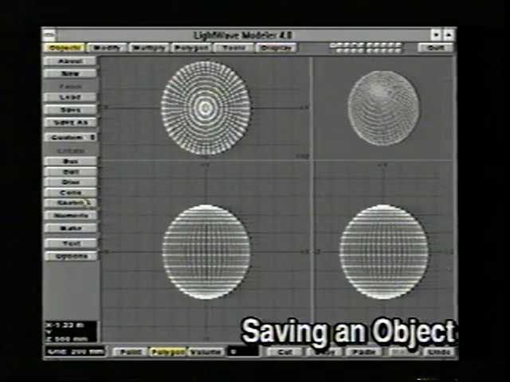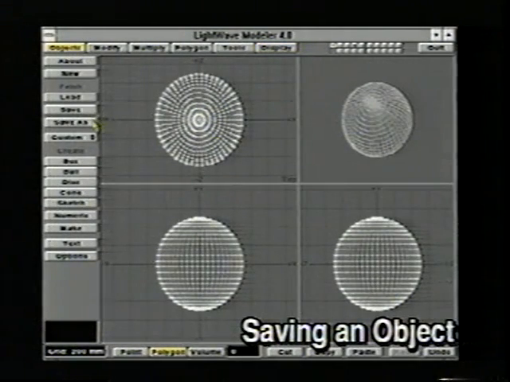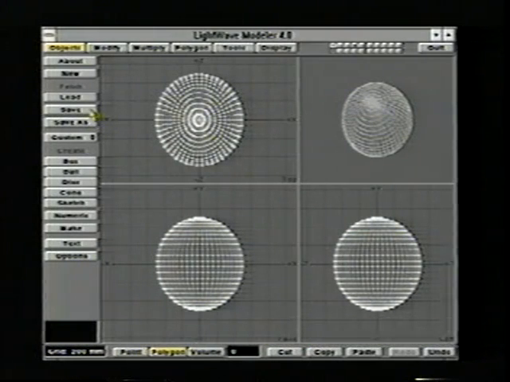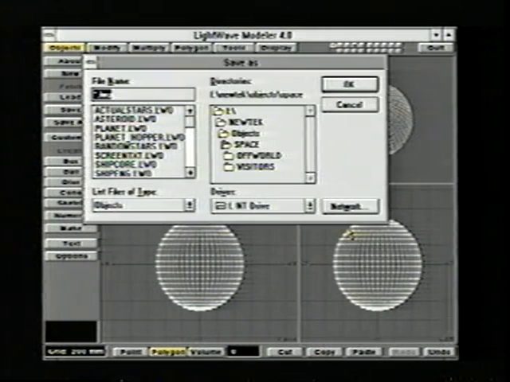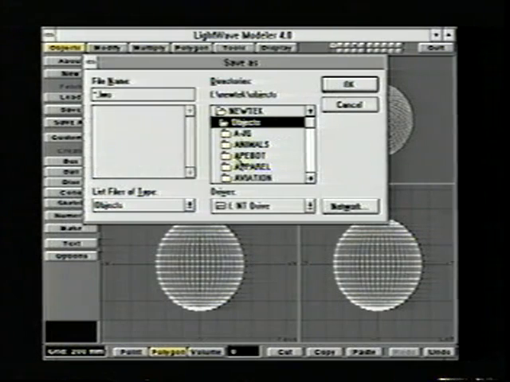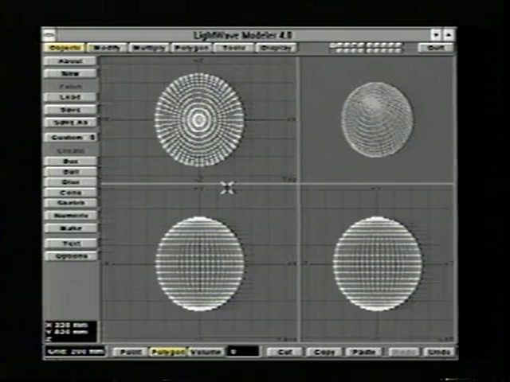Going to go to the Objects panel. If I want to give it a new name, I'd click on Save As. If I want to save it using the name of the object I loaded last, I would click on Save. For now, we're going to say Save As. This brings up a requester where I can choose where to save it. I'm just going to save it into the main objects directory, and I'm going to call it ball.lwo. Hit OK. That saves it out.